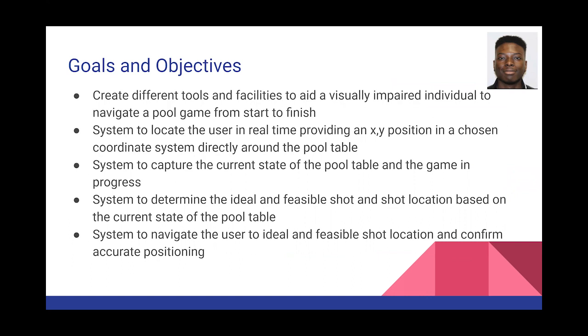As previously mentioned, a lot of what we're doing is broken down into 4 different systems. Having 4 different members, it kind of made sense for us to divide it more or less equally into different goals and objectives. So our system overall should have different tools and facilities that will assist the visually impaired individual to play the pool game from beginning to end.